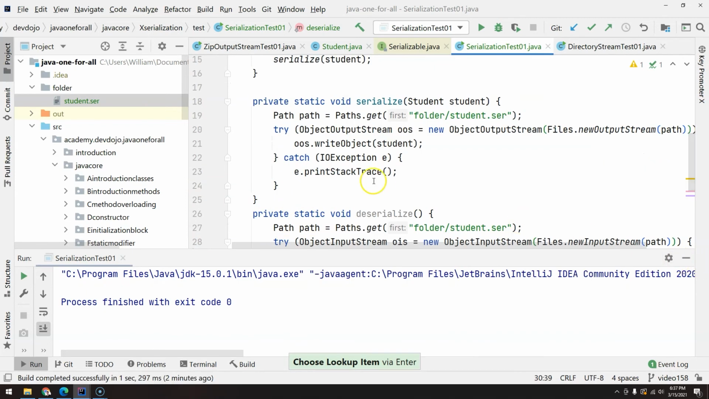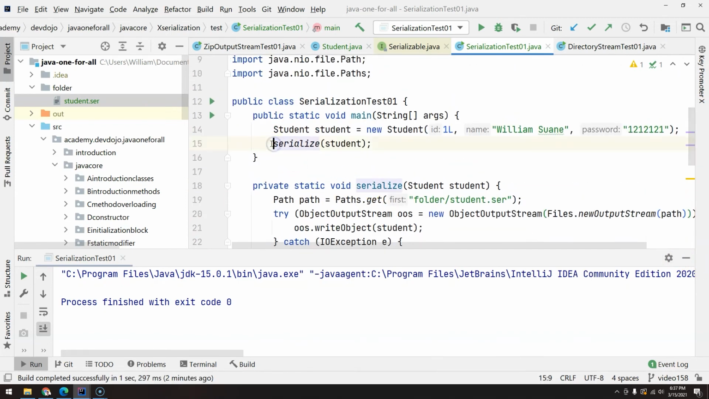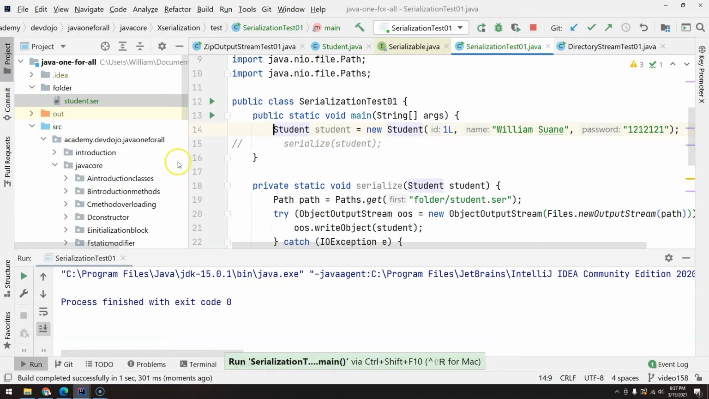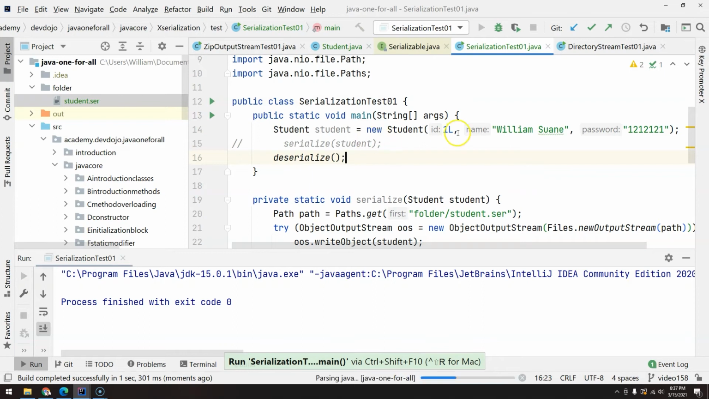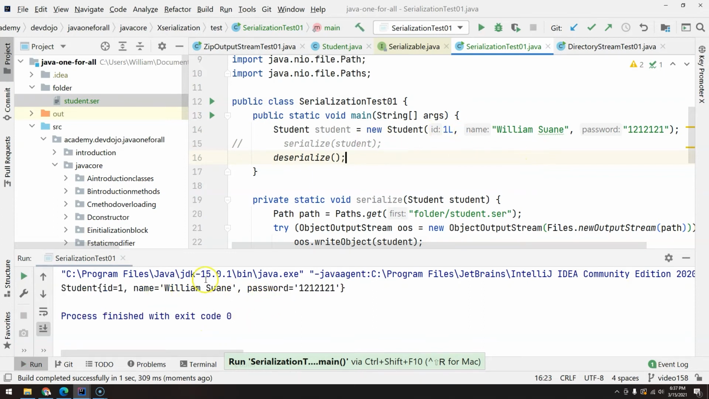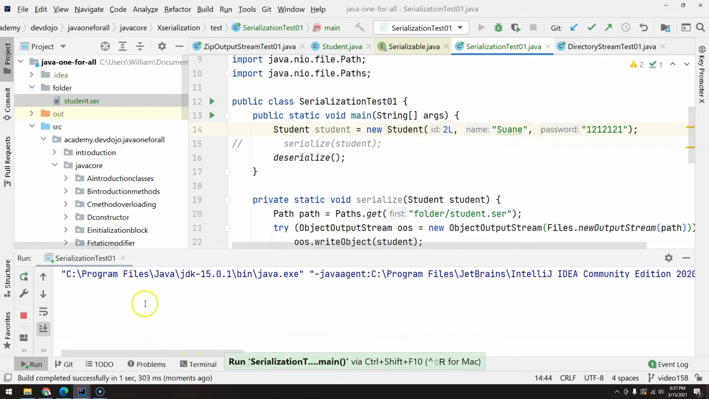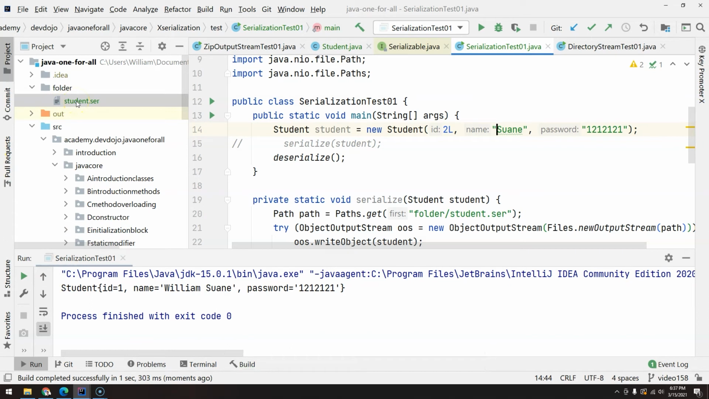So before I execute, I will remove the serialize because I don't want to save again, and I will leave this student here. So Control Shift F10, deserialize. So we have the student back. That student is not the same as this one. I can remove this one or change the name, and you will notice that we still get the same value. Basically, we are writing and we are reading from the same file.